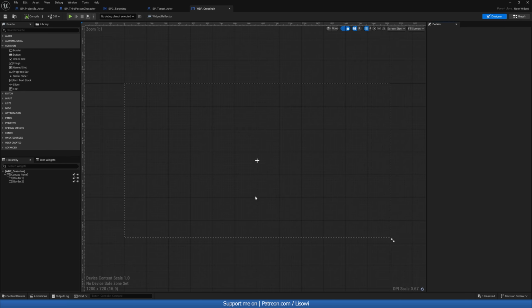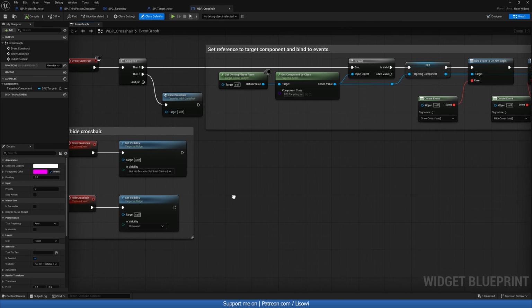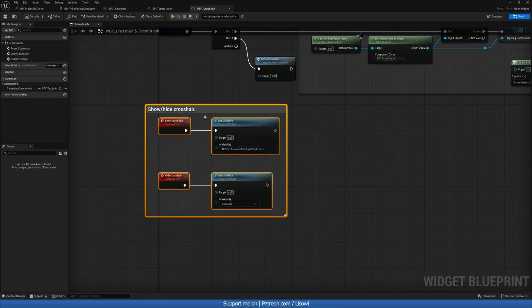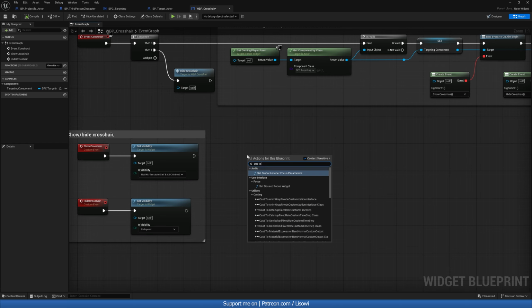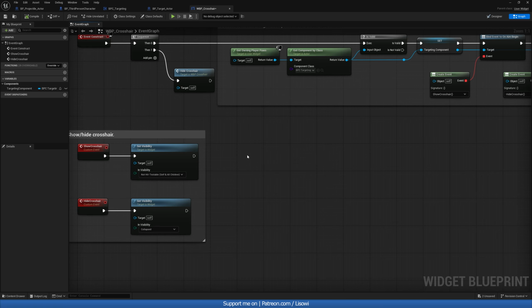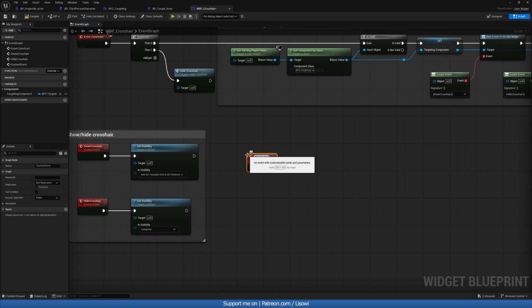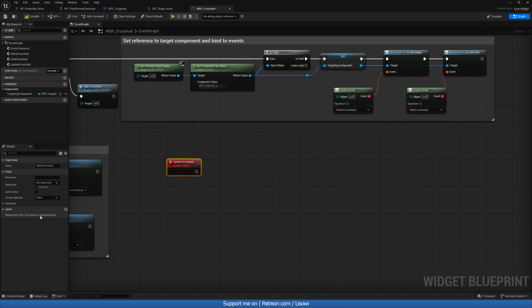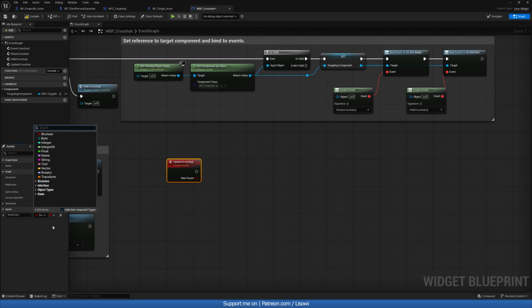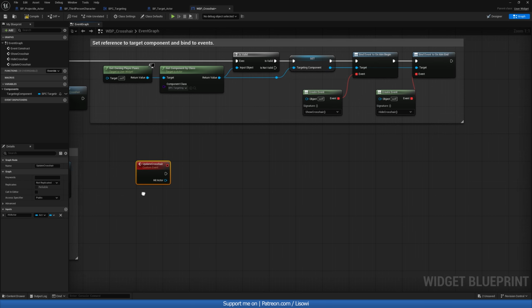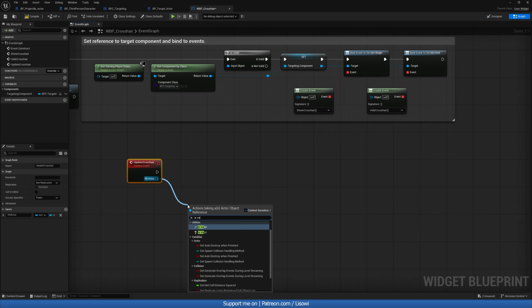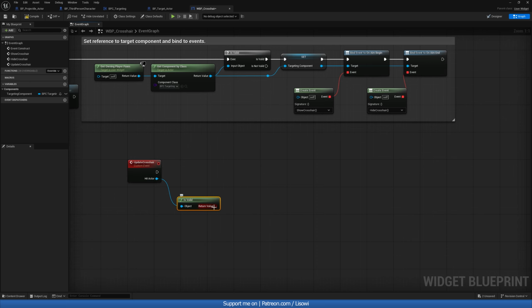So inside the event graph, we'll go ahead and create a new function. Maybe let me bring this down a little bit, and I'll do it here. Custom event. Oops, that's not a custom event. Update crosshair, for example. And in here I want an input for the hit actor. So let's get actor type, and let's call it hit actor. And I want to check if this is valid. Get the red boolean here, valid.